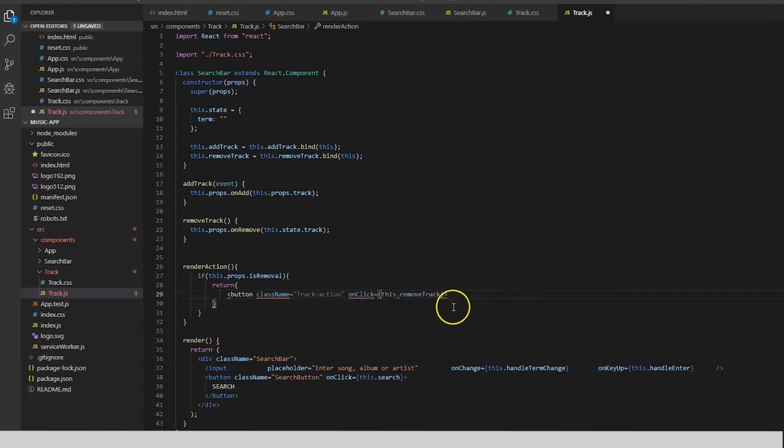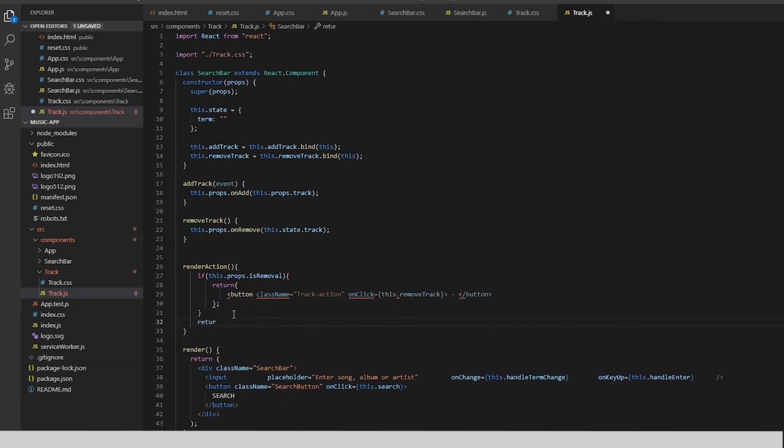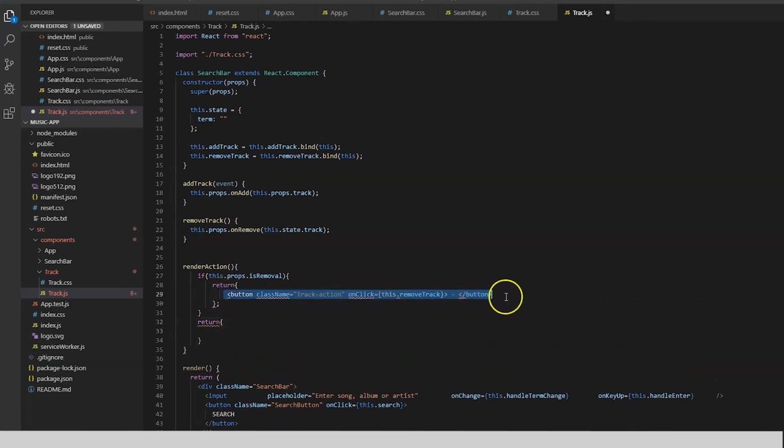This is going to bind to this specific function. So that's the closing button tag. Okay, so the closing button tag is what we've added there, and the binding is what we have done to this.removeTrack. And we will terminate this here. So now the render action, let's also have the return here, and we just add the button, and this is going to add track.